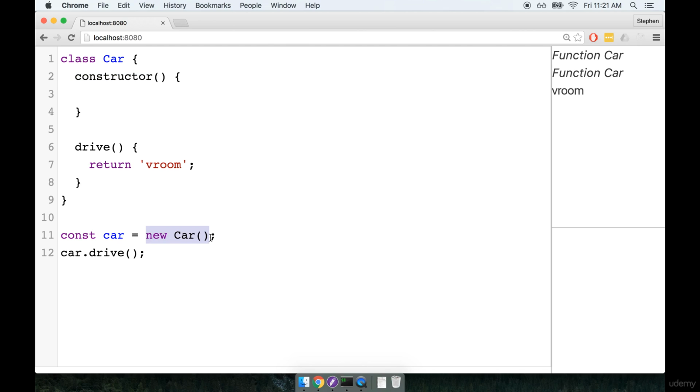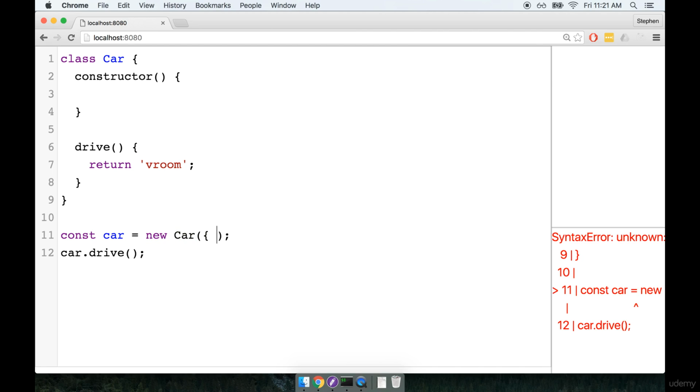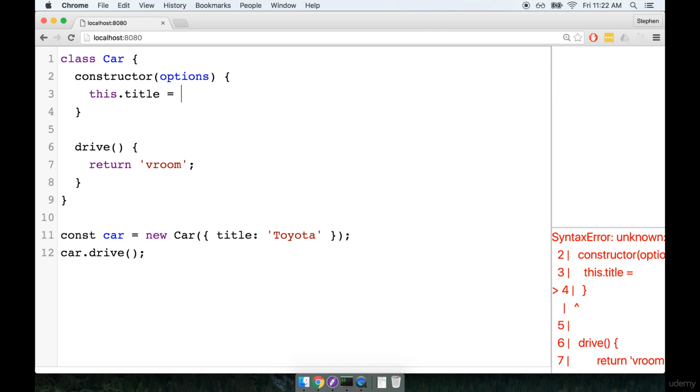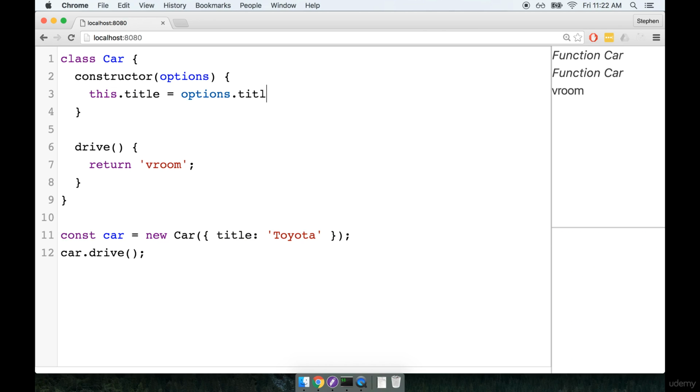So we want to pass in some options object to the car right here, and we want to provide in the title. So we'll make it Toyota by default. So now our constructor method will be passed a single object, which is the options object right here. So here's our options object, and then just as we did before, we could say this.title is options.title.